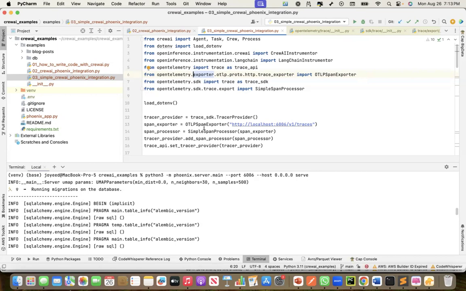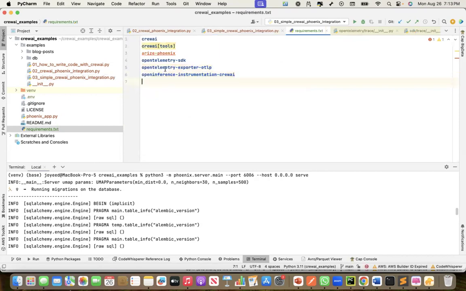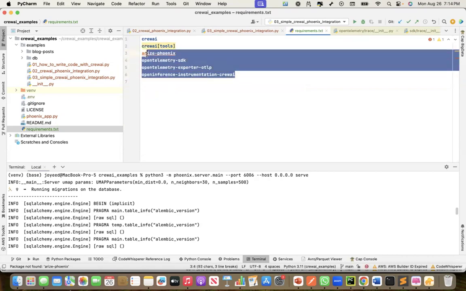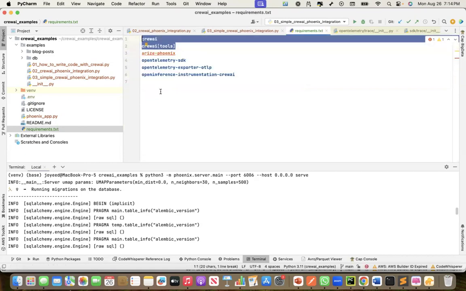So to get the Phoenix observability layer, you will need these packages. These are the 4 packages that you will need. So I pip installed these packages. I pip installed this also. And after that, I run this command: python3 -m phoenix.server.main. I want the Phoenix server to run on port 6006 and host 0.0.0.0, serve. So when you run this, your Phoenix server, the observability server, will be active.